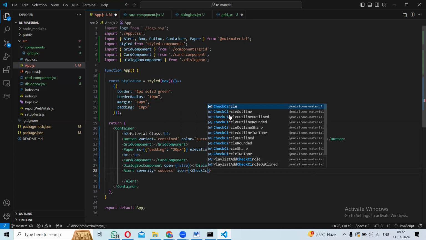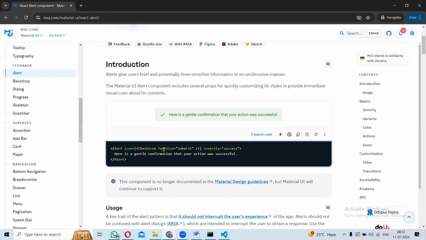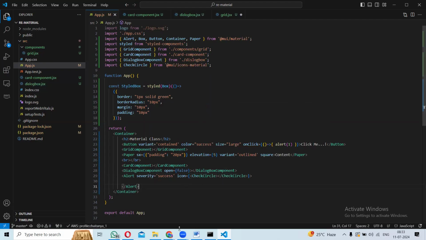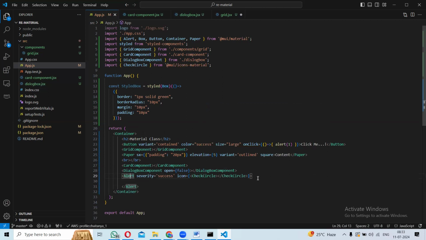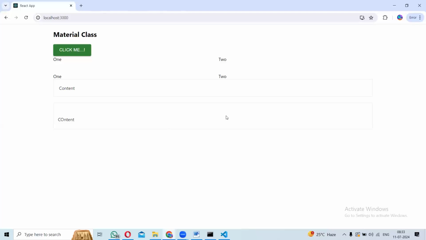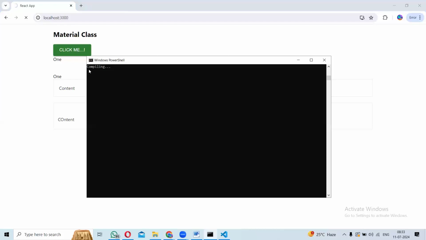See here, check circular, checker, something different. So material icons is coming the reference, right? Okay. So let me add the check. So font size means normal. Check icon, check circle I have added. Where it is displaying? Content is not there, na? How it will display? Content. Still it is compiling. Wait.